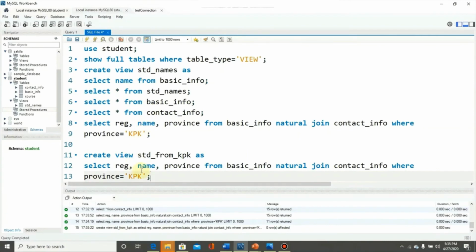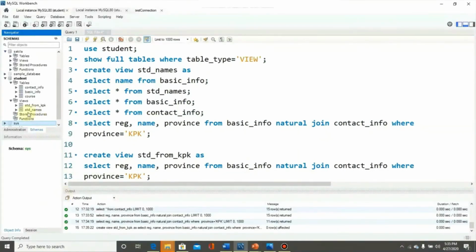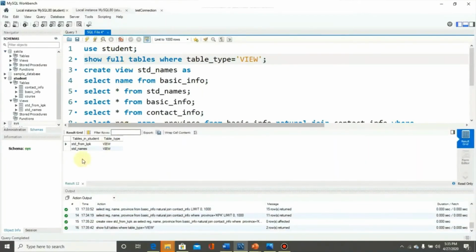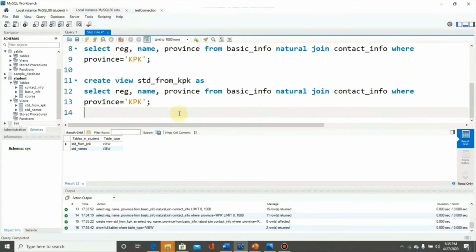This view has been created. We can check it here, refresh. We got it here, std from KPK. We can also check this view with the help of this show full tables statement. We got it here in the list, std from KPK. Its table type is view. Now I can use this view just like a table for a select statement.